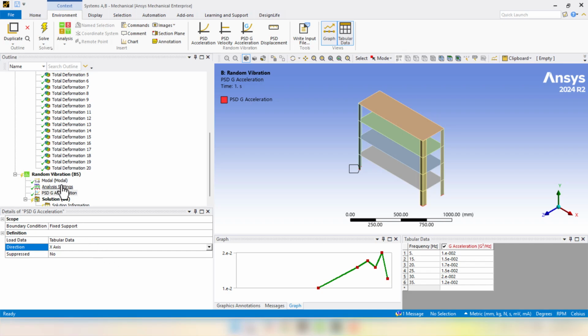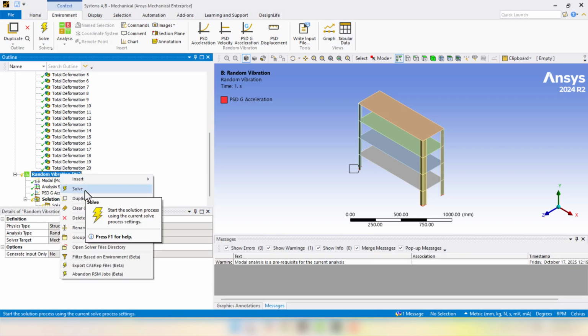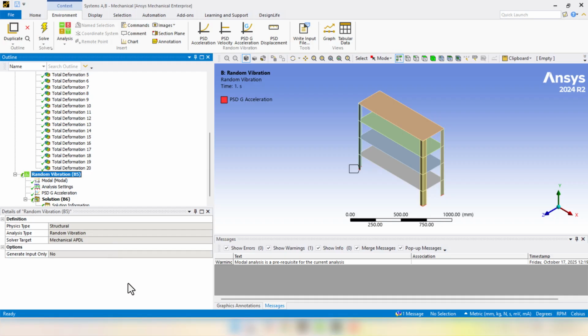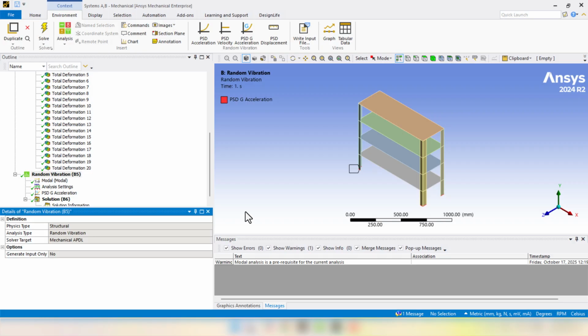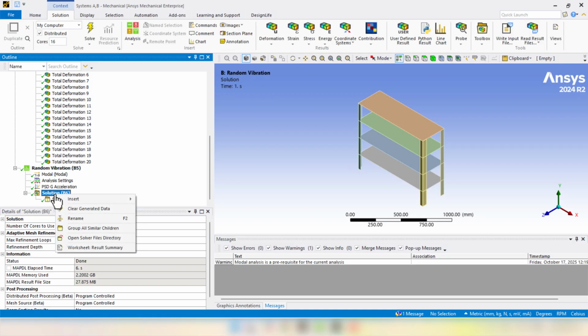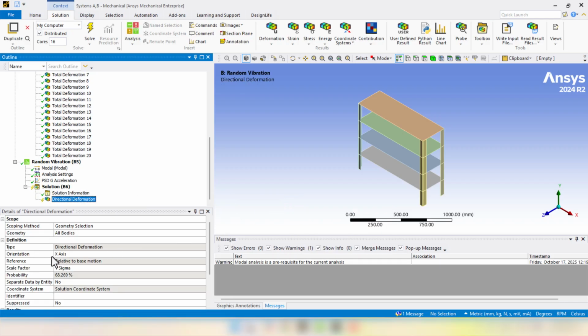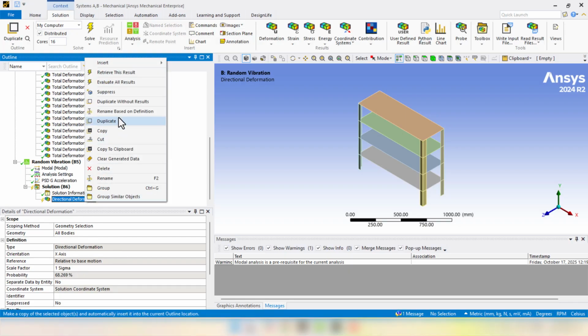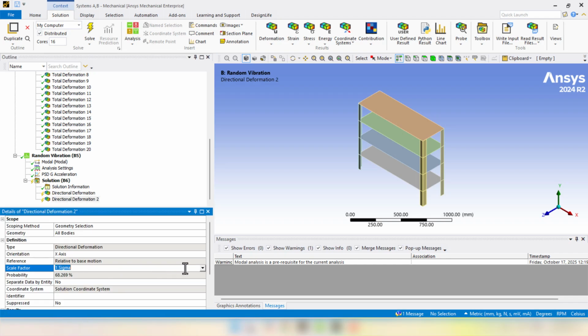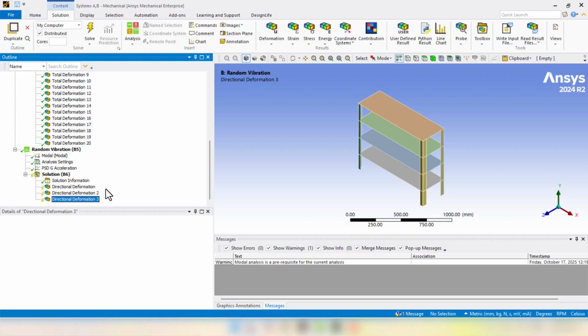Now I'll right-click on Random Vibration and select Solve. Then, wait for the solution to complete. Solution is complete. Let's check the deformation results. I'll right-click on Solution, go to Insert, and select Directional Deformation. The orientation is set to the x-axis, and the scale factor is 1 sigma. Now I'll duplicate it without results and change 1 sigma to 2 sigma. Then I'll duplicate it again and change 2 sigma to 3 sigma.